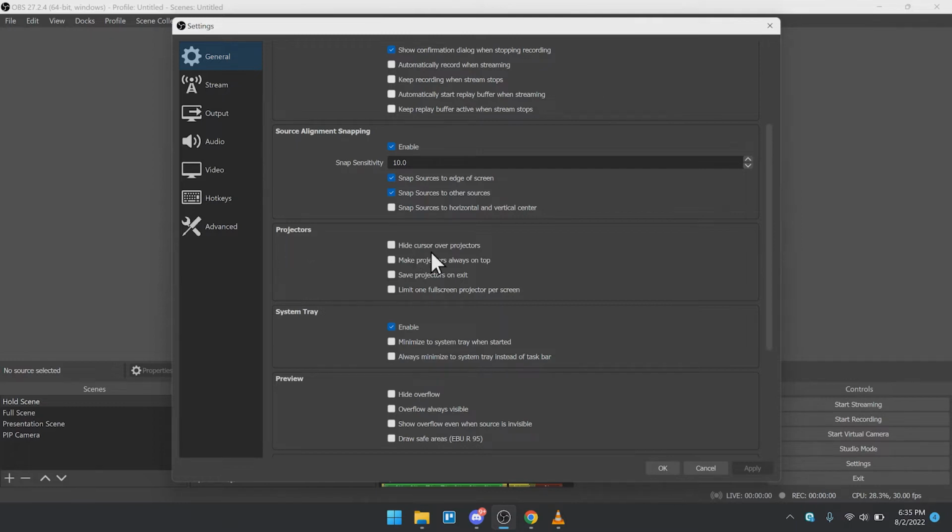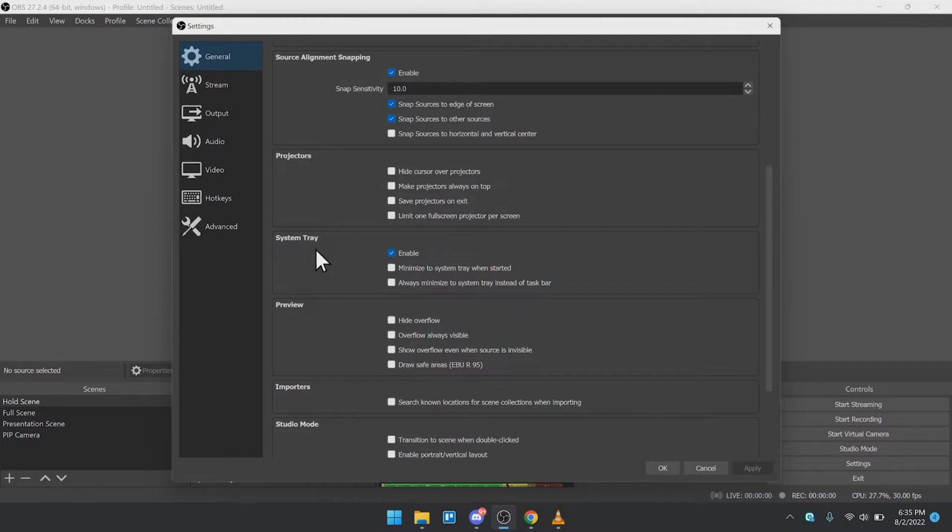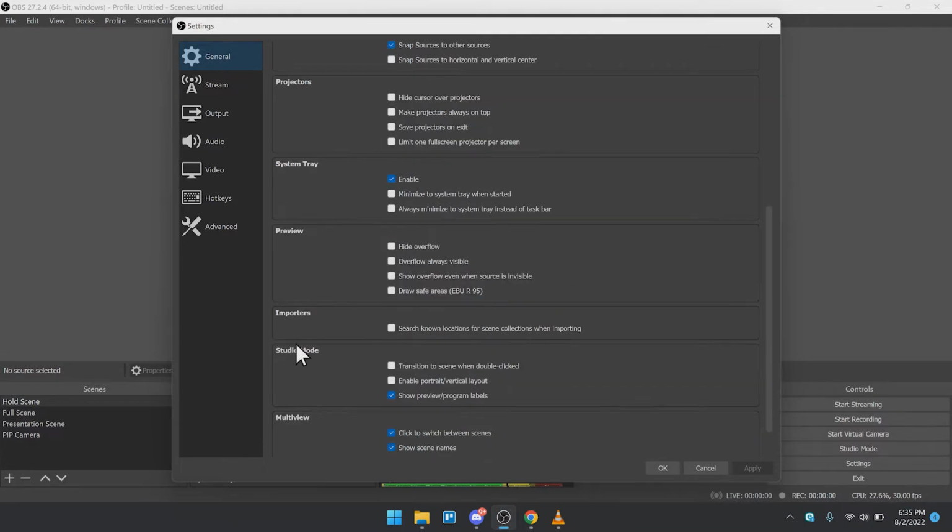So you have your projectors. Again, you can read through them and see if it works for you. As you get more familiar, you will understand what they do. System tray, again, something that's not necessarily necessary for a beginner, but you can learn what it is about. Preview as well. So you can have different options for the preview. All of these little general options you can set up for yourself. Importers, same thing. Studio mode, I didn't change anything here. These are the default settings. So pretty much leave them at this default settings.